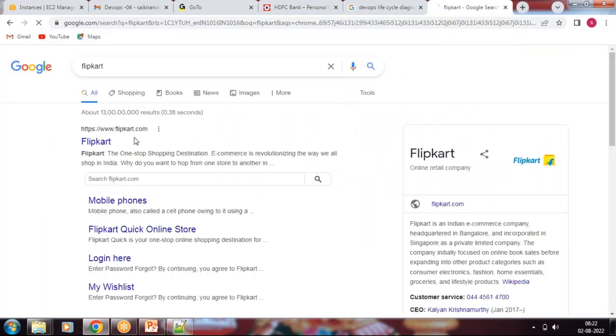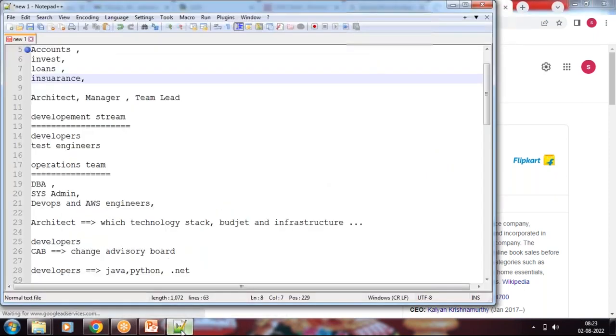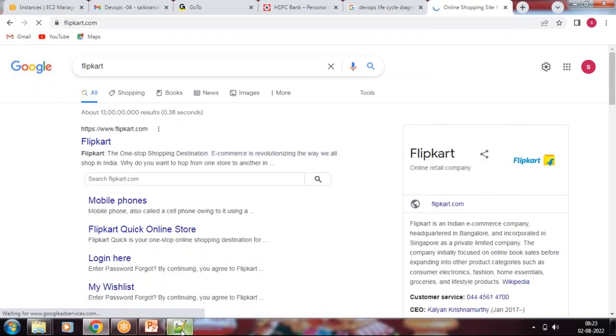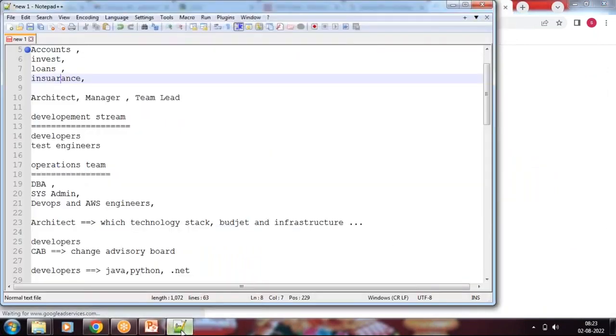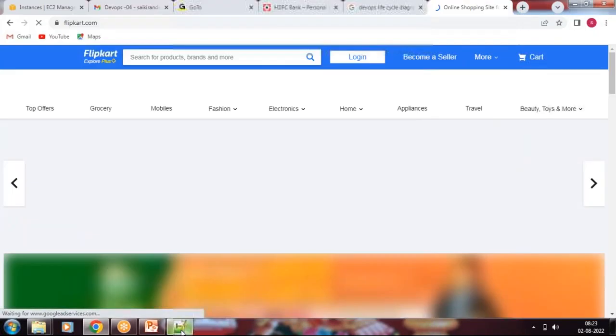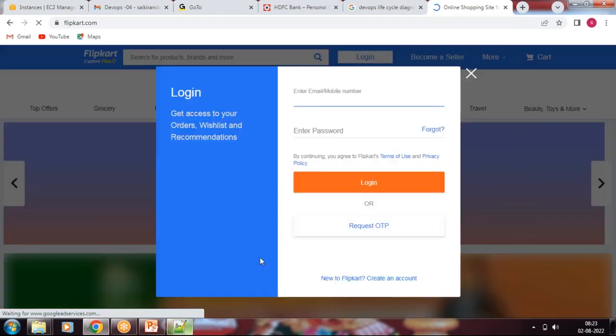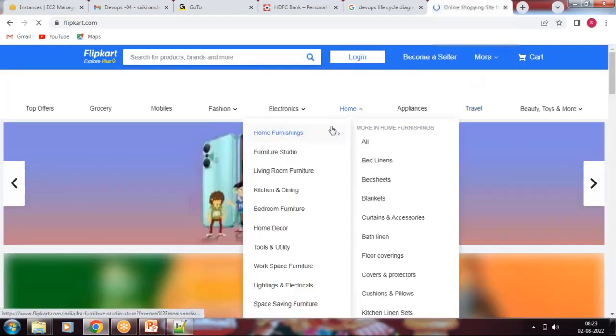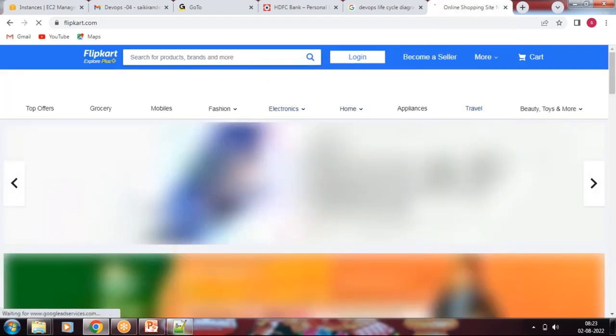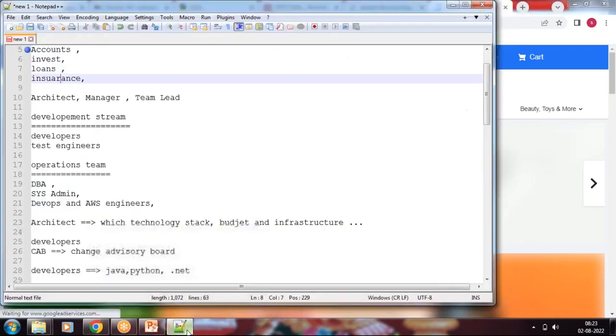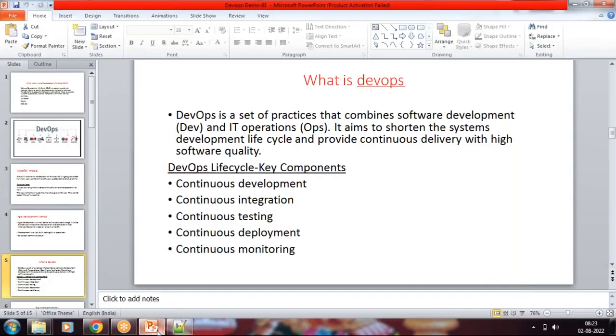For example, on websites like Flipkart, if we get any issue, they will act within a span of minutes. They will identify the bug, build it, test it, and deploy it in the production environment. So it will happen within a span of hours or minutes. How are they able to do it? They are all following DevOps methodology.